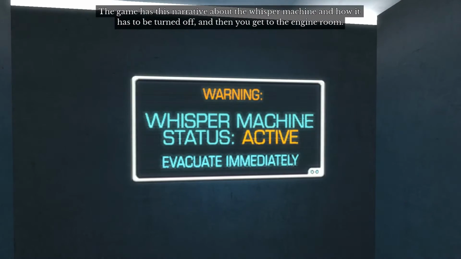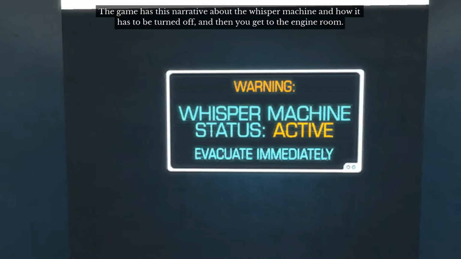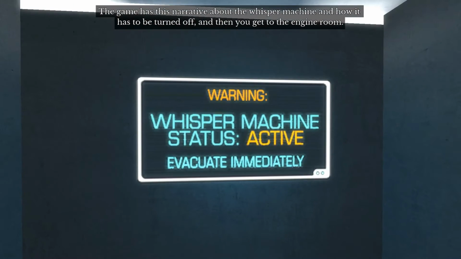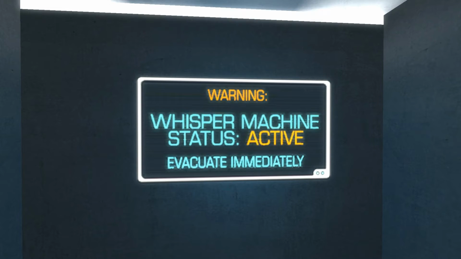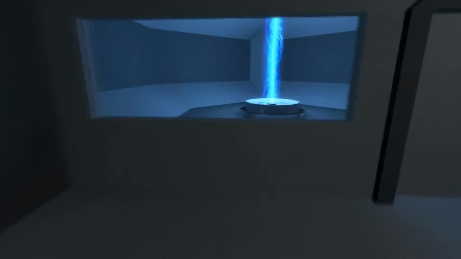The game has this narrative about the whisper machine and how it has to be turned off, and then you get to the engine room. So I'm assuming this is the engine room.